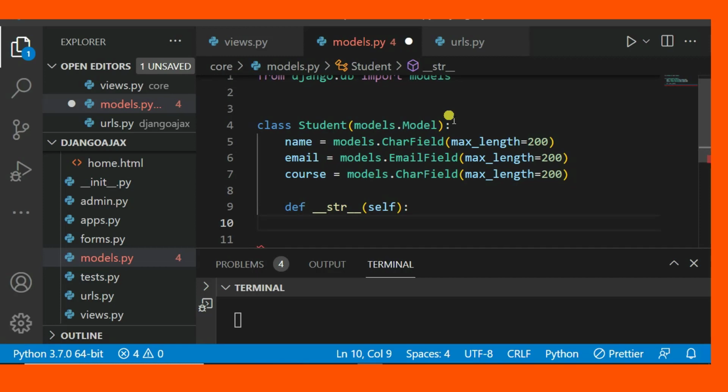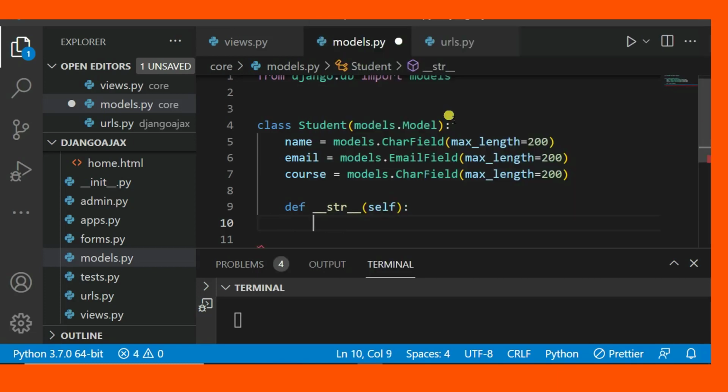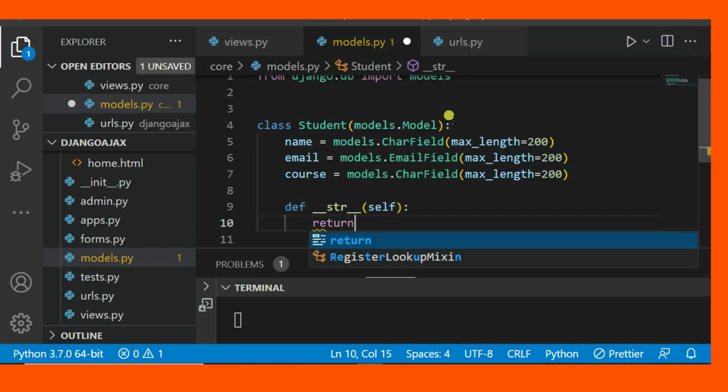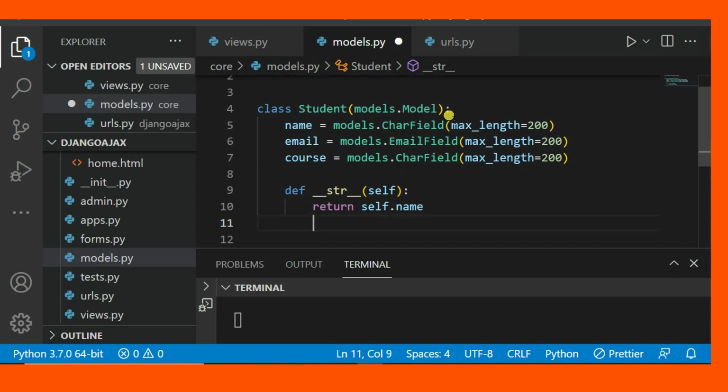Okay, self, here I need to return self.name. So that's it. If we'll be adding maybe a student in the backend, it will return the name of the student, or if we'll be performing a query in the backend, the name of a student will be like our tracking ID.